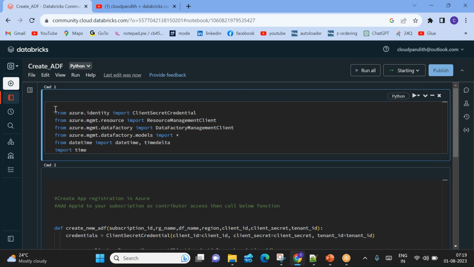Step one, install modules. I also explained azure.identity is for identification and authentication purposes, management.resource is for creating the resource group, and management.datafactory is for creating the data factory. I told you, there are some multiple choice questions I'll be asking you. Remember, a lot of questions will come on top of this. So we will create all of these things one by one.